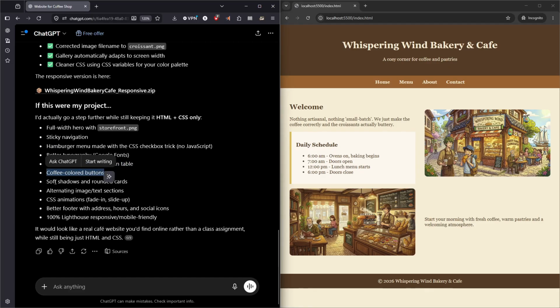Coffee colored buttons. Yes, we had a couple of buttons. CSS animations. Better footer with address, hours, and social links. Responsive. It would look like a real cafe you'd find online rather than still being plain. Okay. Do all of that. Well, let me look at what it came up with on this first attempt. Let me go get that.